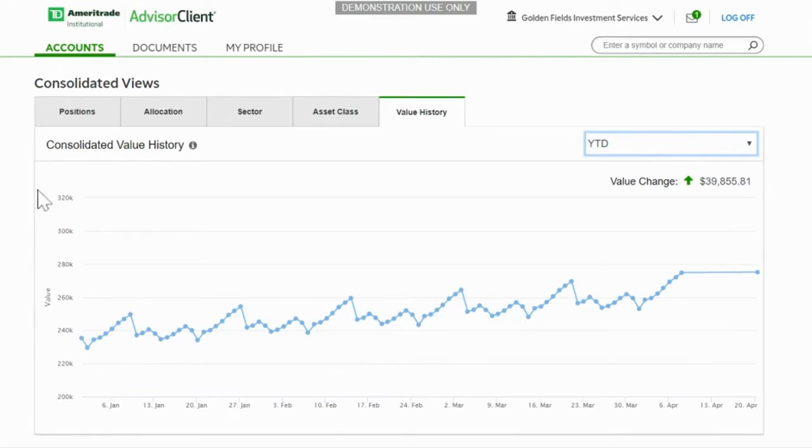Now, this is simply the value history. So if you make a contribution in the account or a deposit in the account, it's going to increase the value. If you take money out of the account or do a distribution, it will decrease the value. So this isn't just what the market performance is doing, it's simply the value of the account.